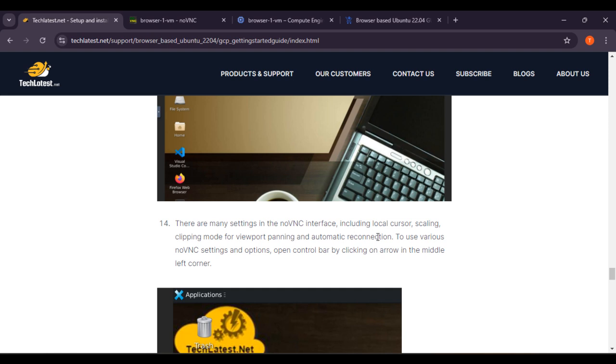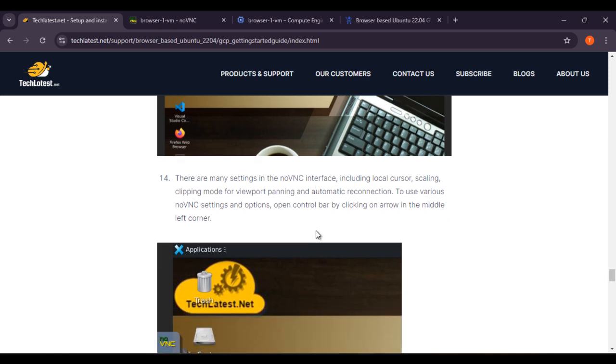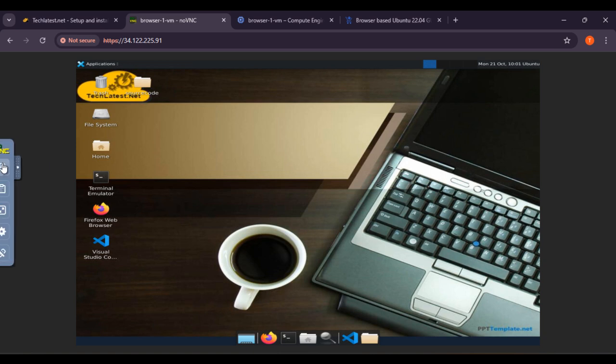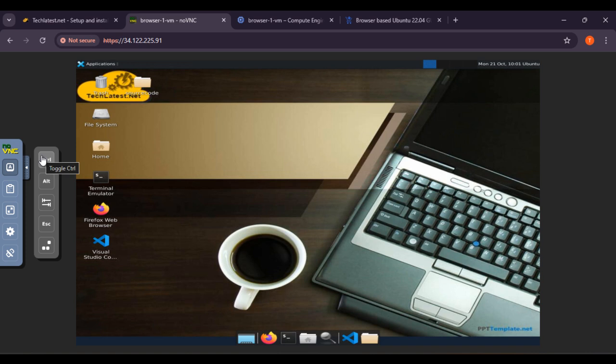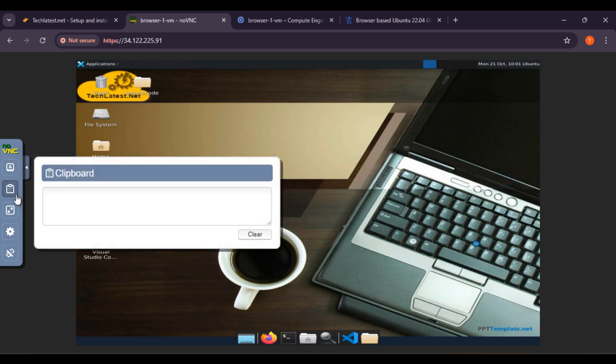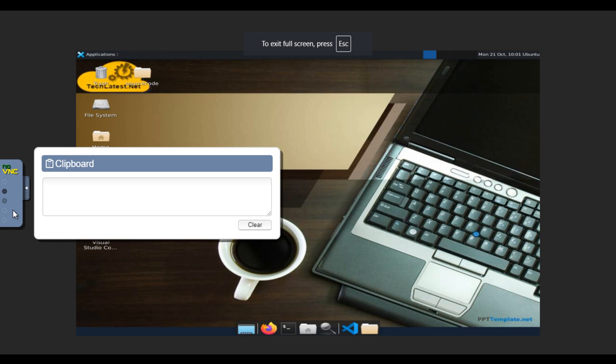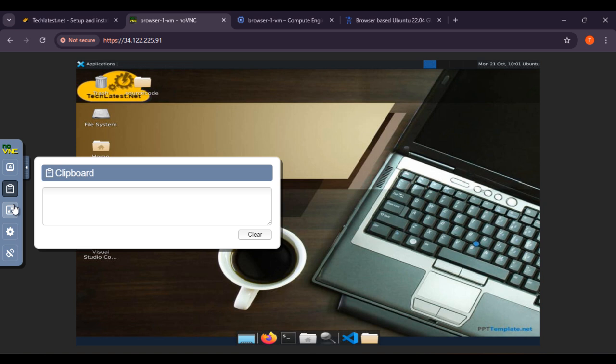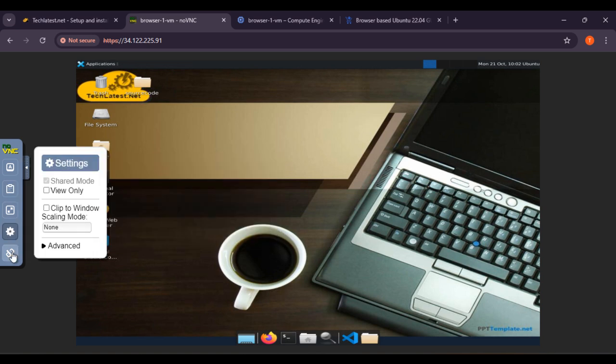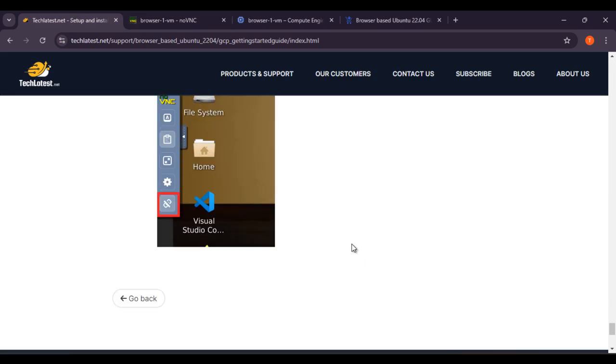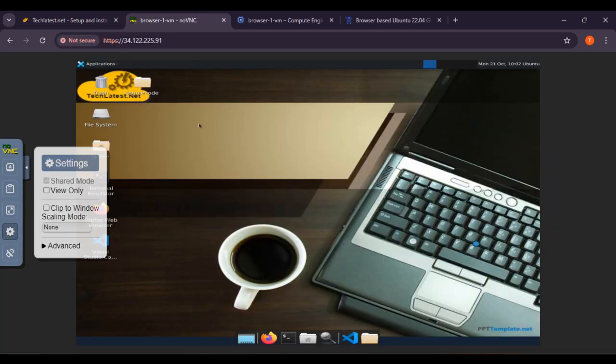Then there are many settings in the VNC interface, including local cursor, scaling, clipping, and other things. If you click on this icon, here you can see the show extra keys option, like this one. Then this is basically the clipboard here. This is the screen setting, where you can resize or maximize your screen. This is the settings option here. And here you can also see the disconnect button. So these are some of the settings, and that's all about this video.